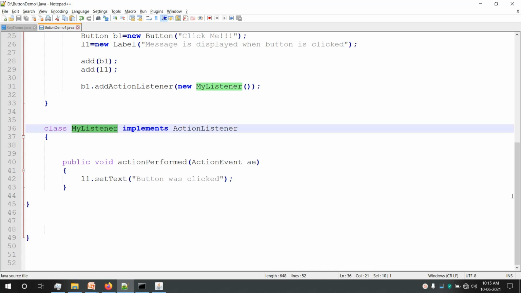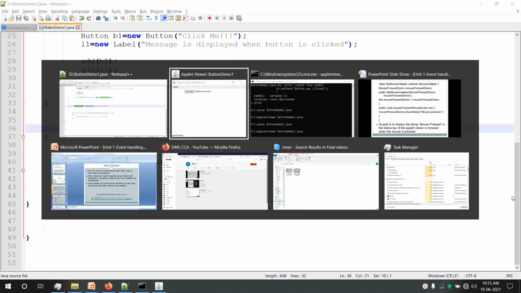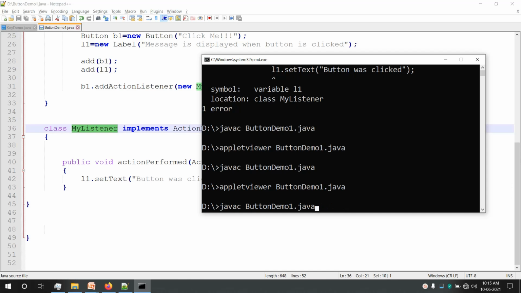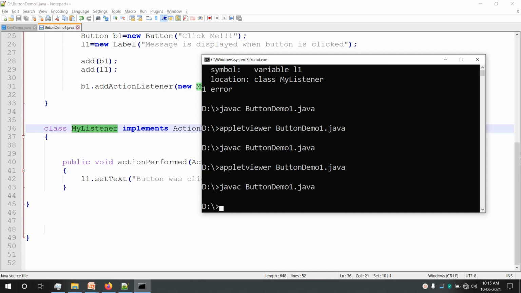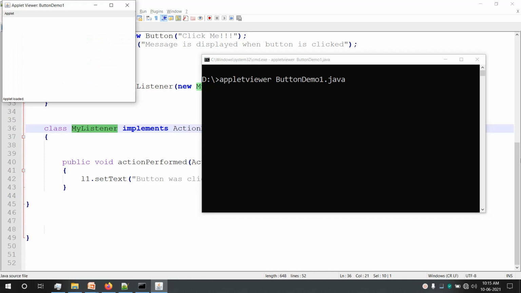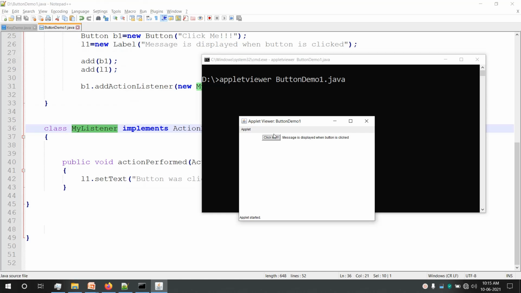So if I save it and if I compile it again, so compiled, let me execute this. Okay, you can see here, and if I click again, it is displaying button was clicked.